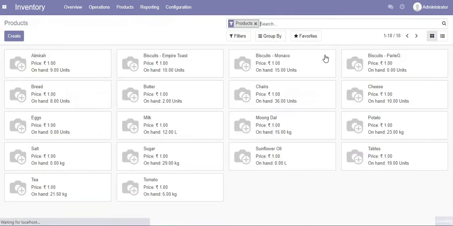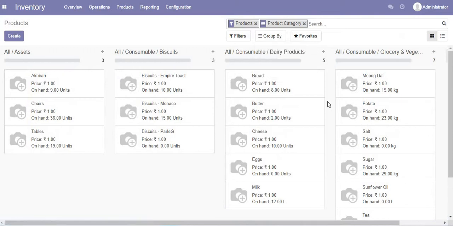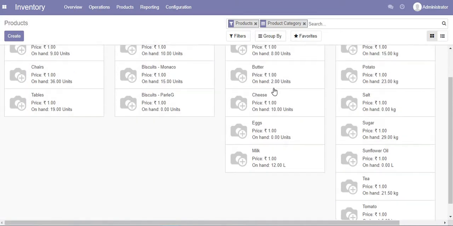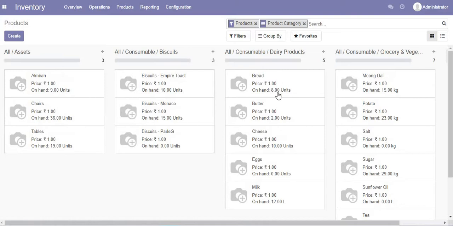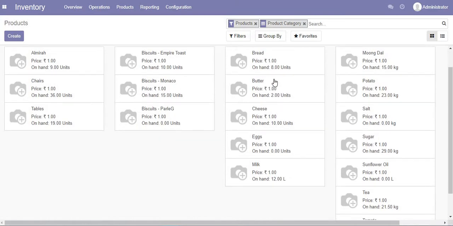So let's quickly go back to the products group by product category, and let's see the dairy products. Okay, so bread, it's 8. We bought 10 quantities, now they are in 8. Each of these quantities have been reduced.